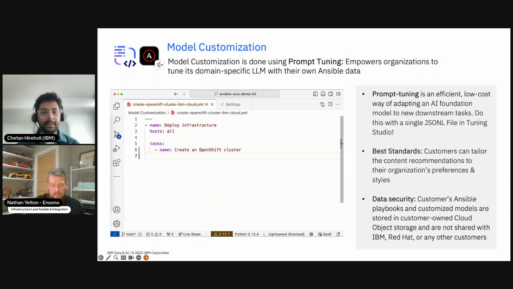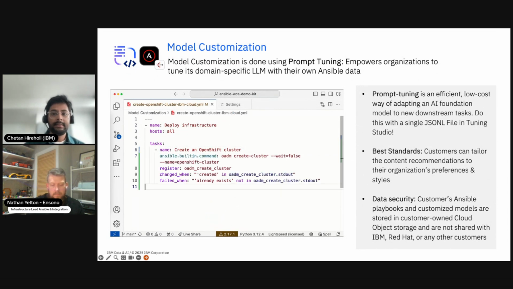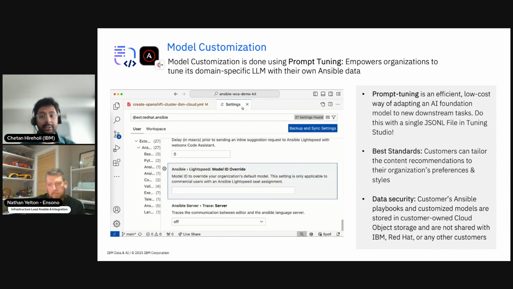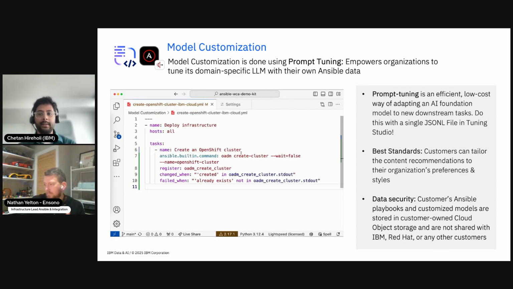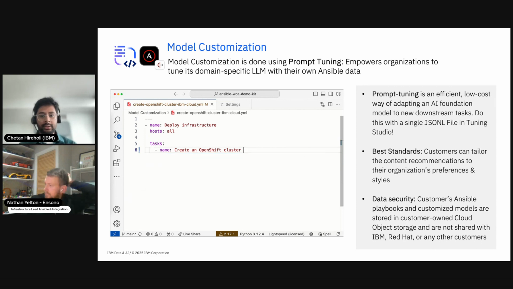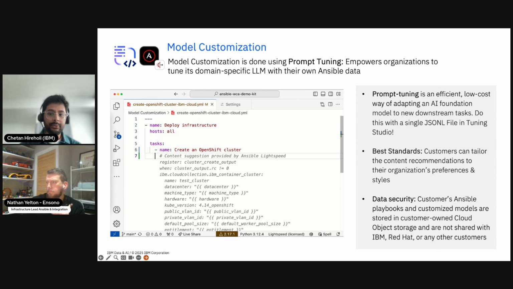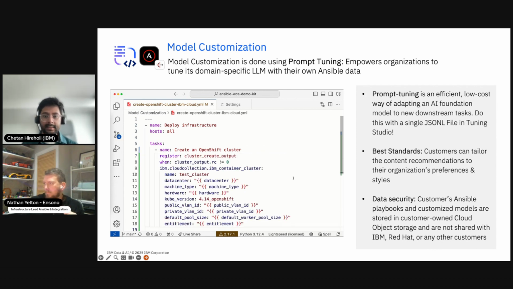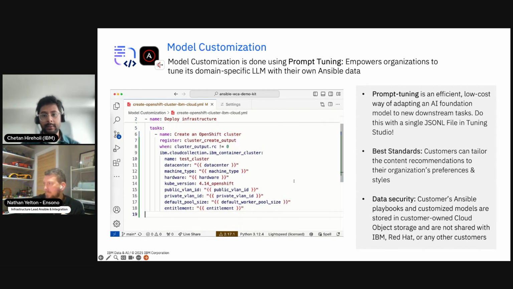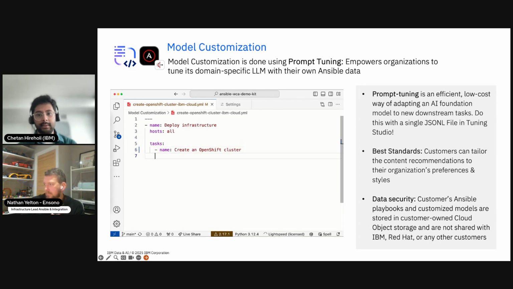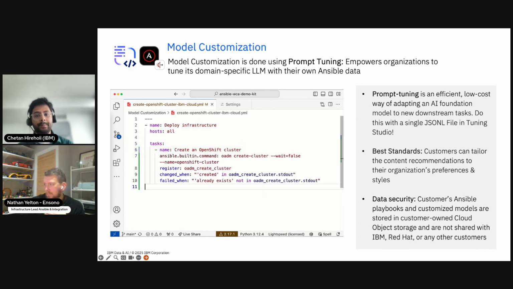Model customization. Organizations need customization. Every organization has its custom modules and collections that are built in-house but are not deployed to Ansible Galaxy and are very private to them. They look to scale its usage towards internal automation practices. With WCA Tuning Studio, users can customize the base IBM Granite model with their Ansible playbook content for more personalized code recommendations that fit their organization's goals.